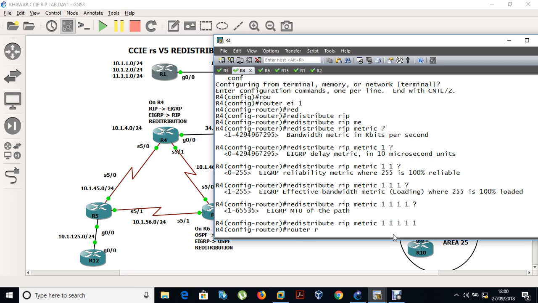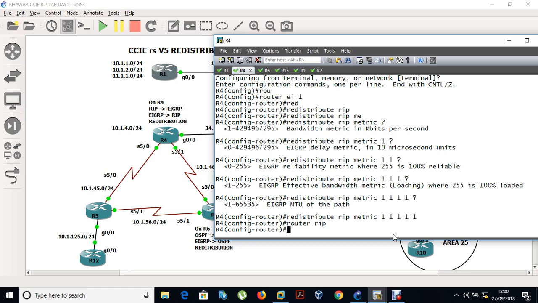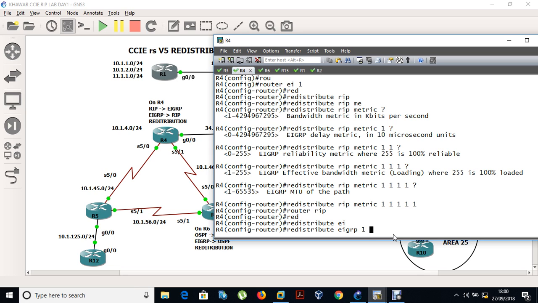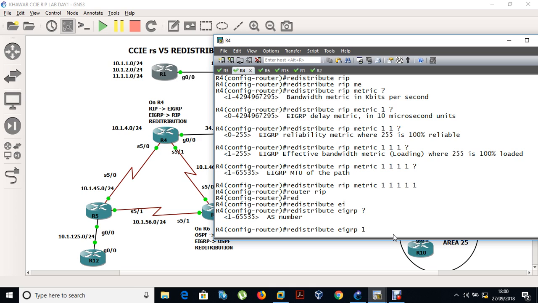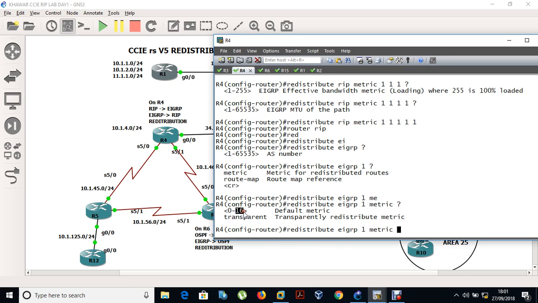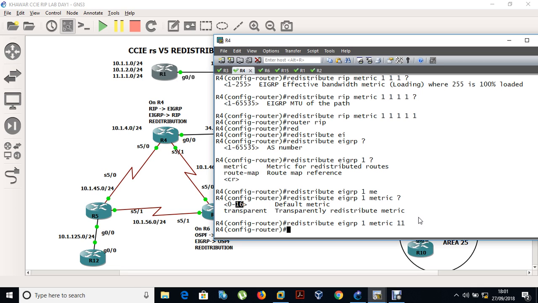Under router RIP, we're going to redistribute EIGRP, and the autonomous system is 1. Then we redistribute into RIP, and the metric will be the hop count of RIP, because now we are under RIP and redistributing EIGRP routes into RIP. So the EIGRP routes must have the metric of RIP, which is the hop count. I'm going to give it 1, the same. Enter. So now we have done the redistribution on this router as well.